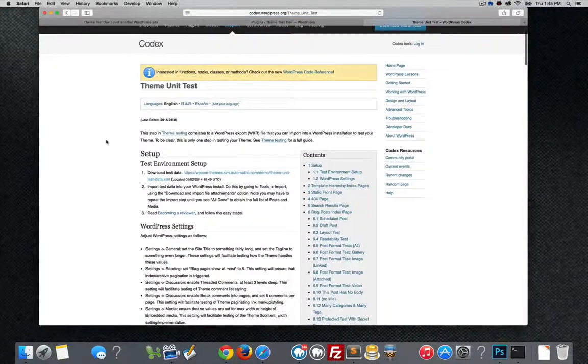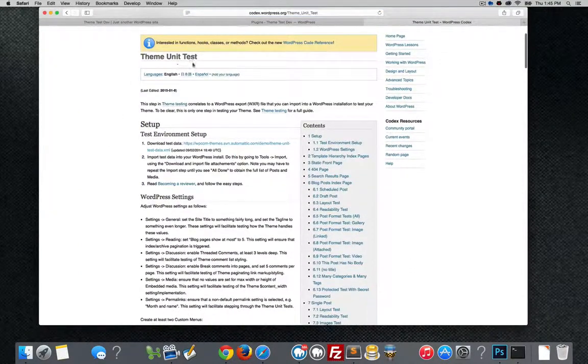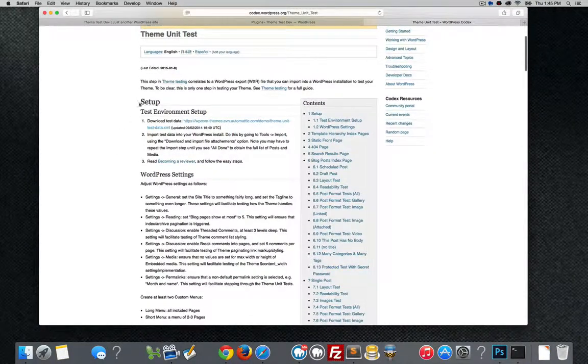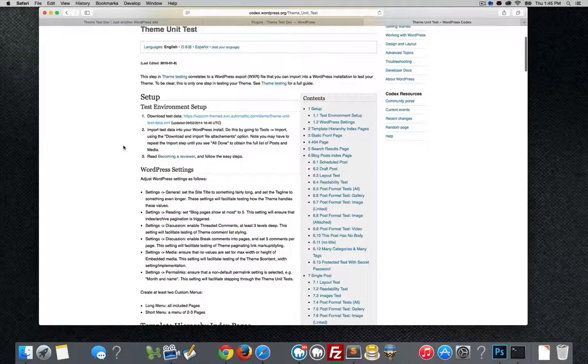Okay, and you'll notice that on the Codex page for theme unit tests, WordPress actually gives us some steps for setting up our theme test environment. And the very first thing they recommend is downloading test data.